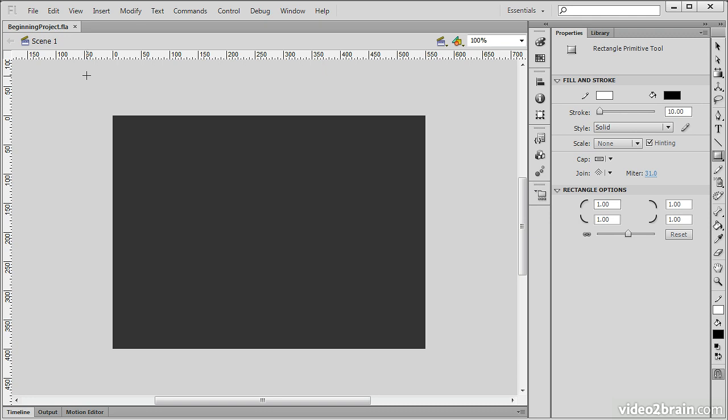The way the Flash stage works, we have both the x-axis, which goes from left to right, and the y-axis, which goes from top to bottom. So we have a ruler for each of these. And the upper left-hand corner, this little point right here at the top left, is 0.00. So that's 0x and 0y. And anything to the right and below is going to increase in number. Anything above this and to the left is going to decrease in number.